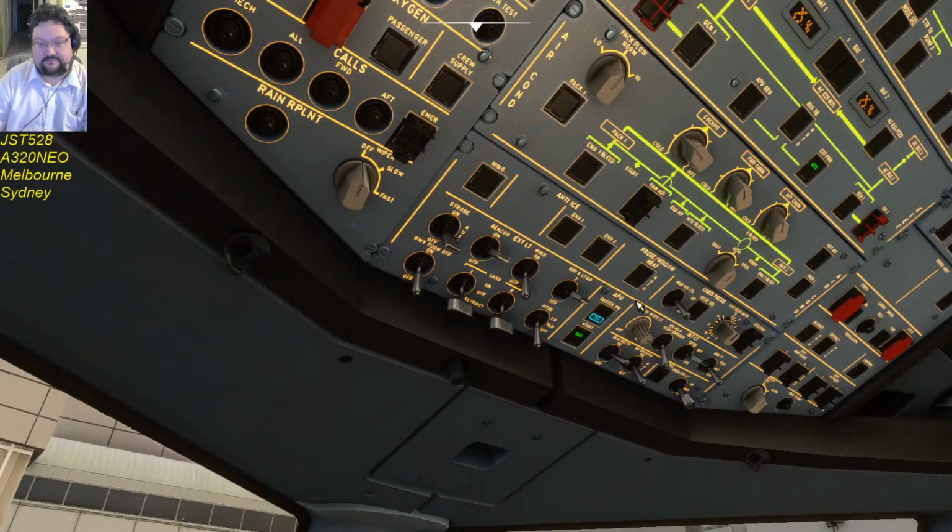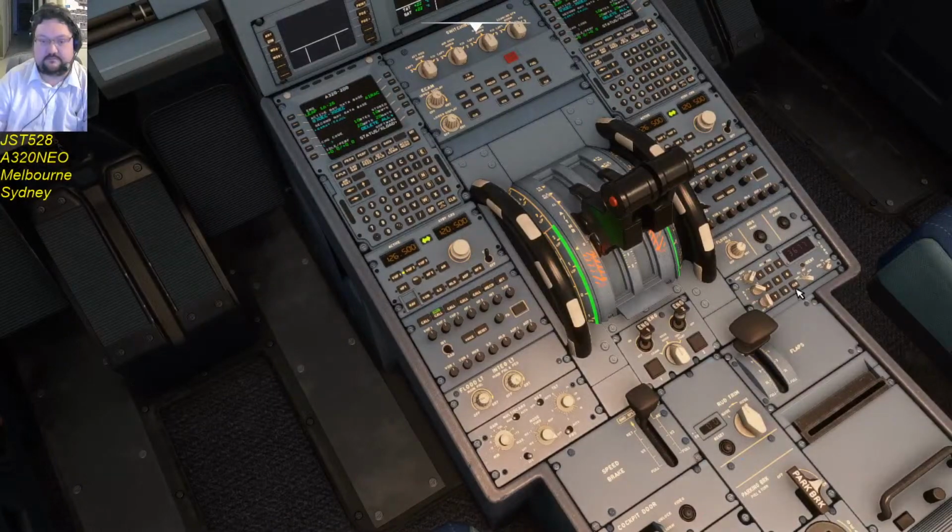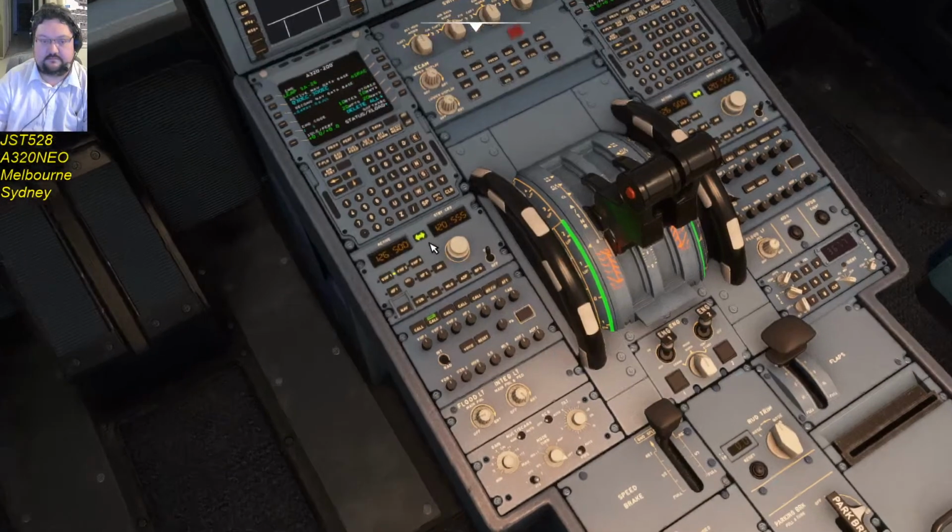Ground, Jetstar 529, looking to cross Golf. Just up on Charlie, cross Golf.